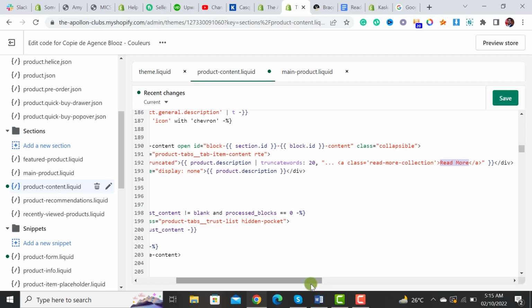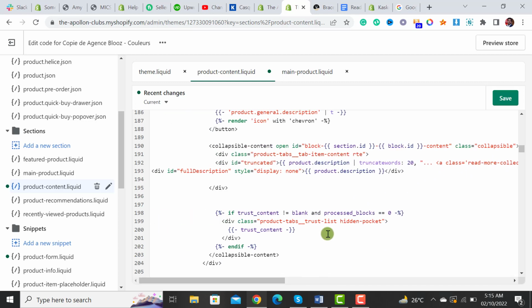So this is the quick tutorial on how you can add a read more button to your Shopify product description section.